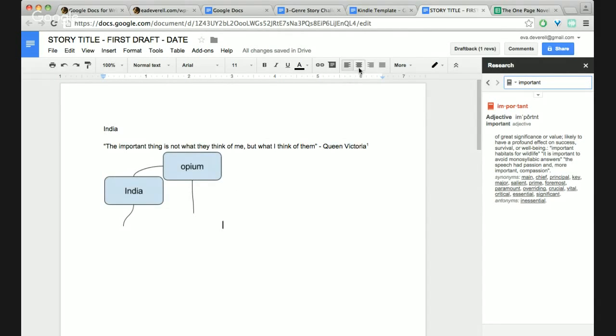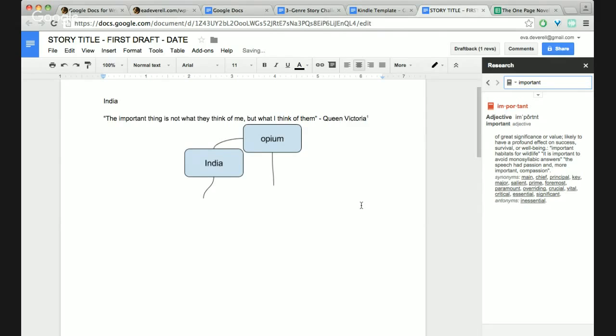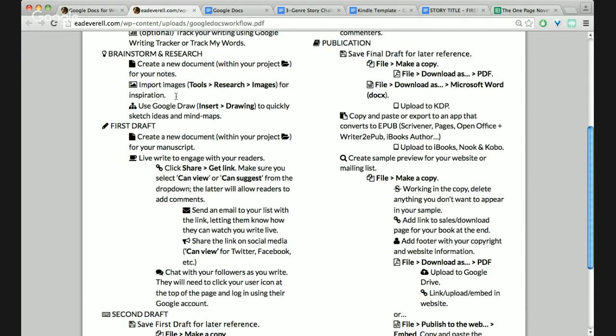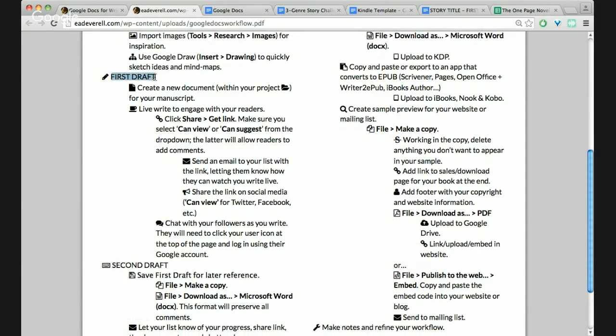So I think that is just such a neat thing to be able to do. I love mind maps and cluster diagrams and lists and all that kind of good stuff. So those are some ideas for brainstorming and research. And then you'll be ready to start your first draft.